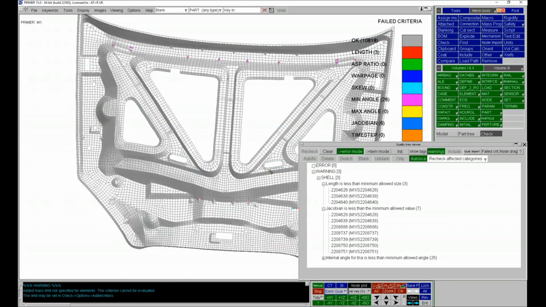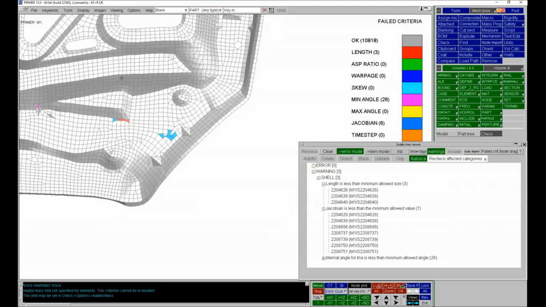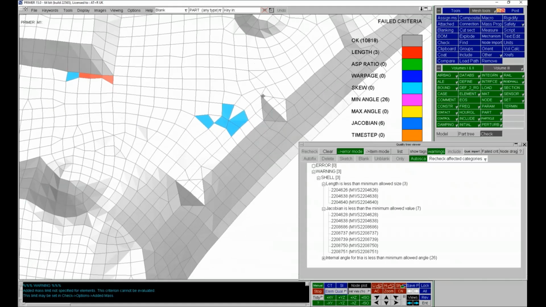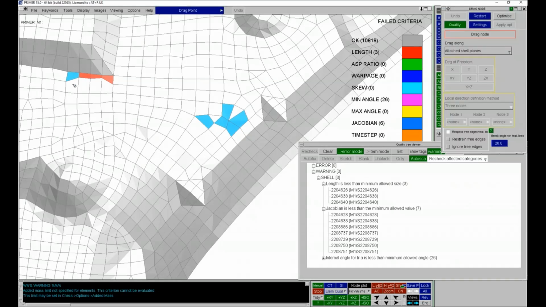And so the higher the value, the worse the element is. I can also, if I want to, just plot or contour the elements that have failed the criteria that you have set. So here you can see there's some red ones that fail the minimum length criteria, and there's some blue ones that fail the skew angle criteria. And then also through this panel, there's a node drag button where I can manually click and drag the nodes and help to solve some of those element quality problems.